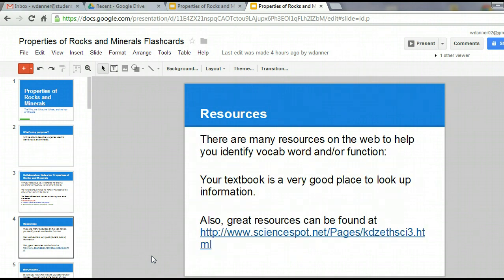Resources. So what can you use to find this stuff? Well, there's lots of stuff on the web. However, remember, Wikipedia is probably not the best choice for you. You need to stick with things that look reputable. Joe's Rock Blob is probably not the best site for you to use. A textbook would be good. There's a website at the bottom of the page here, sciencespot.net. Tons of good information on that.